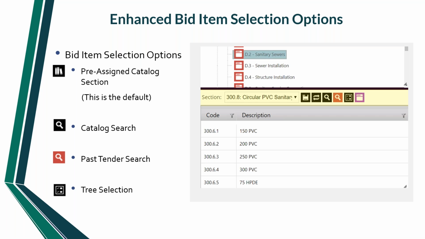So we've actually not really highlighted it until this webcast, but we've got 4 different ways to add items to your bid. The first one is its pre-assigned catalog section. So in the red sanitary sewer section of your bid sheet, it's actually assigned to the circular PVC sanitary section in the catalog. So it's a one-to-one connection, and that gives people a head start on picking items.